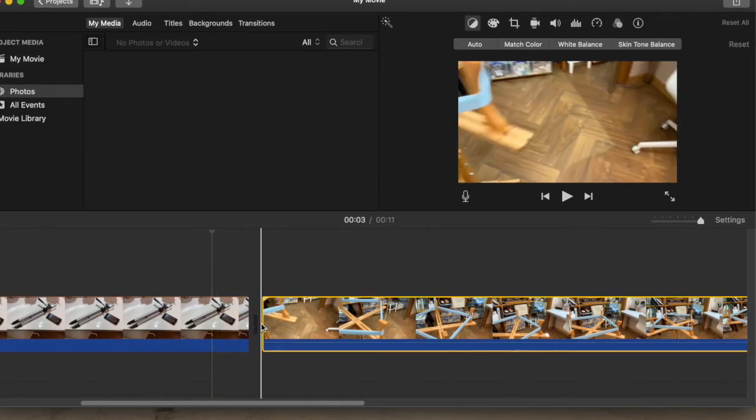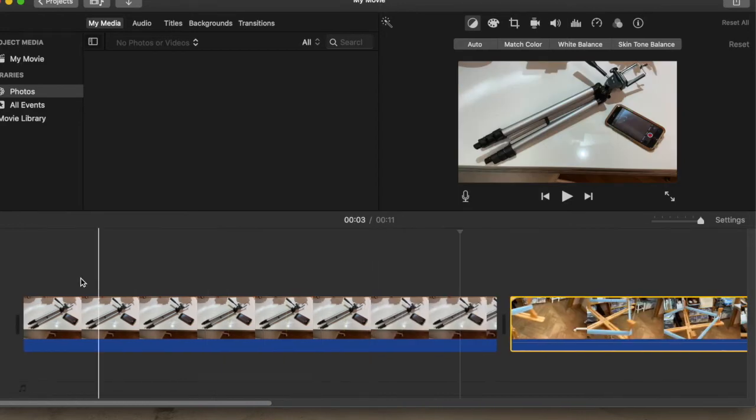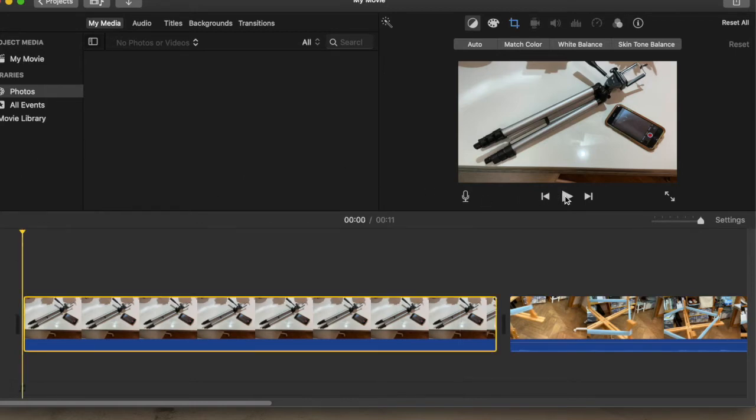Okay, now we'll go back to the beginning and get that yellow thing, and let's play it and see if the chair scene is gone. Okay, I'm not getting it.